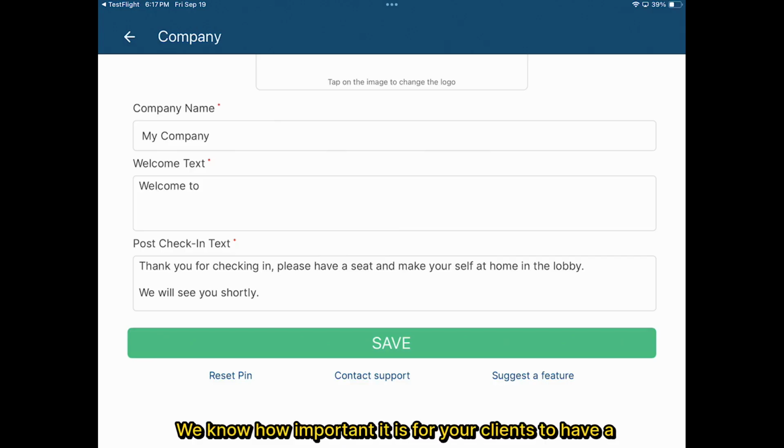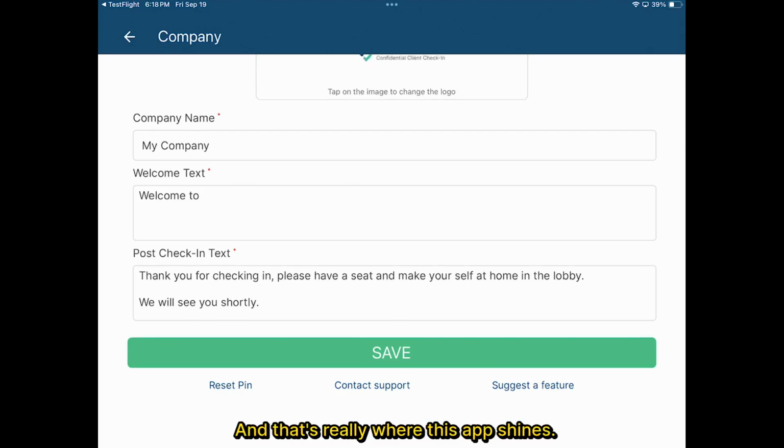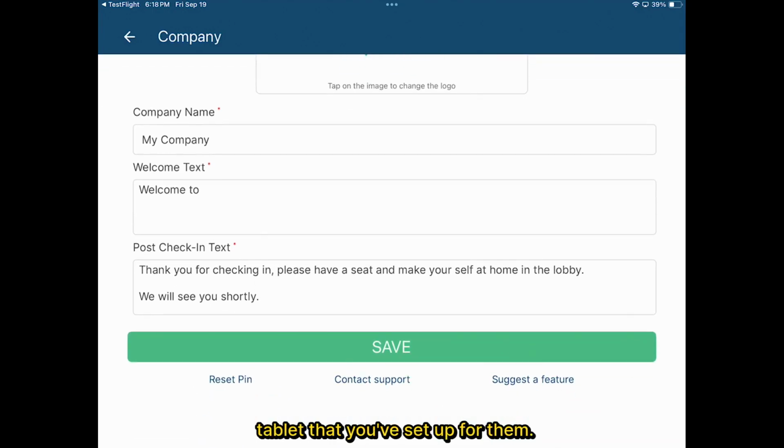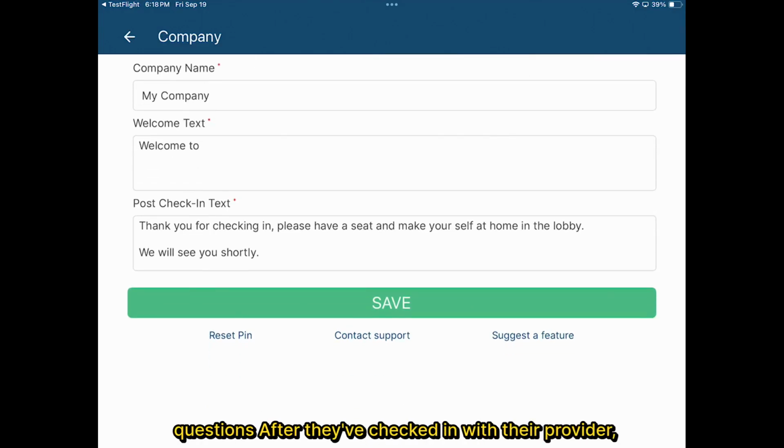We know how important it is for your clients to have a professional experience when they come to your place of business, and sometimes the first time they arrive, they don't quite know what to do. And that's really where this app shines. People seem to be drawn to screens. So when they walk into your lobby, they'll see this tablet that you've set up for them, and they'll typically go to it and it'll ask them questions. After they've checked in with their provider, this text here will be displayed so they know what to do.